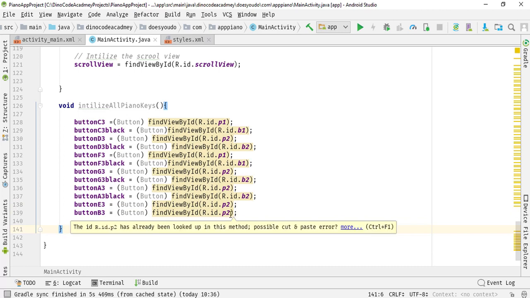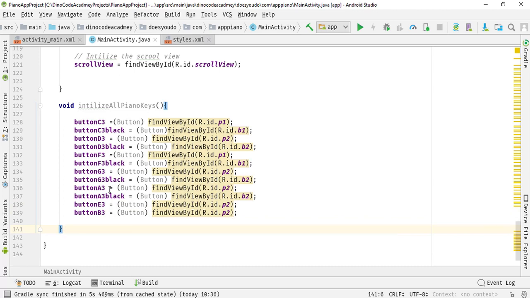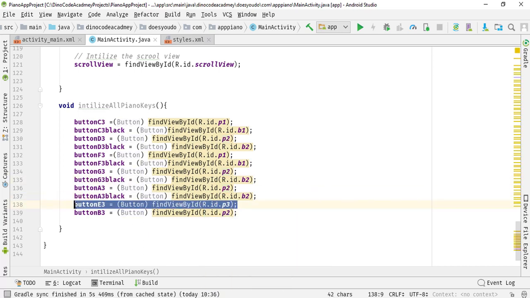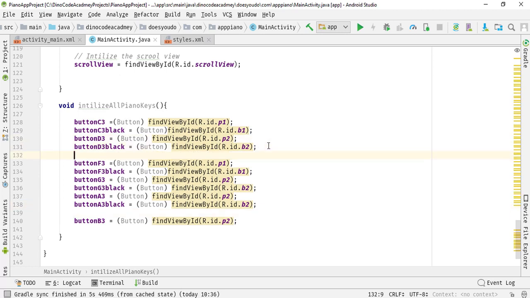Also you need to change the ID as well. Now the E3 button has the ID P3, you need to remember it. So I'm going to place it in a series of sequence. So after B2 I have a button that has the C series P3.